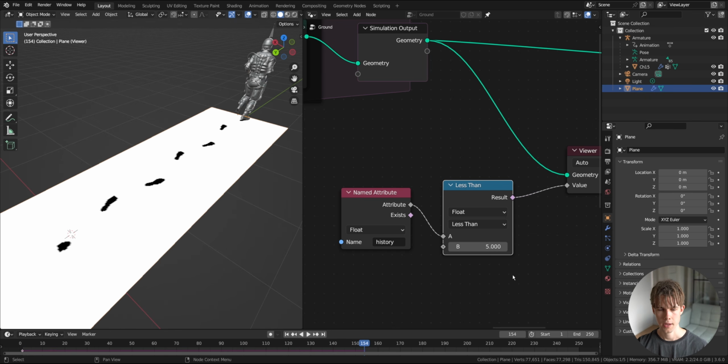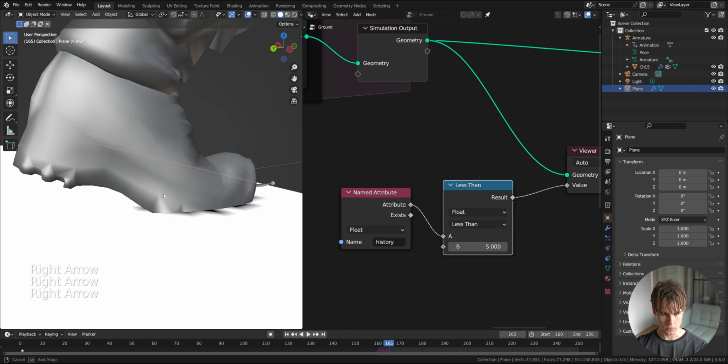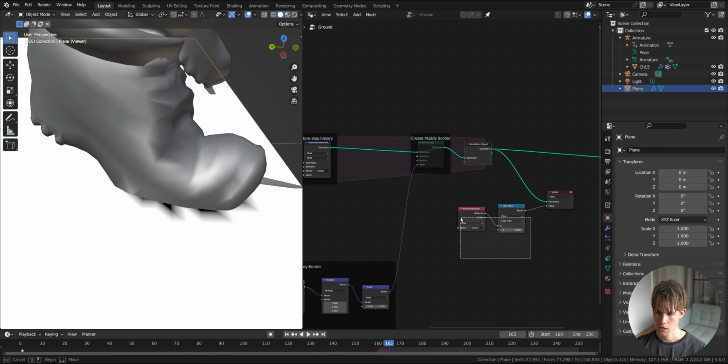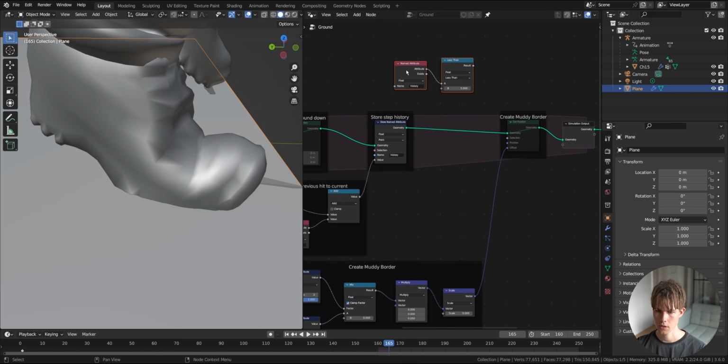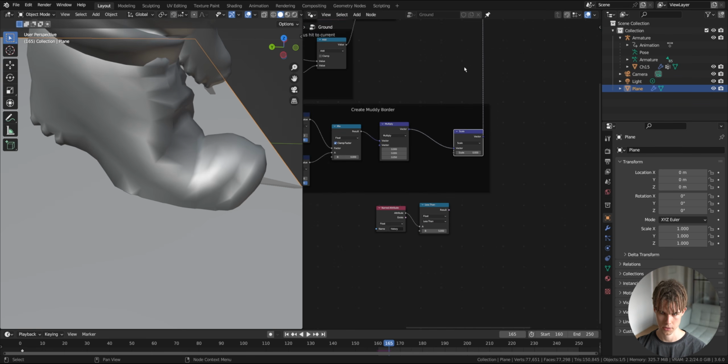like that. And now we should use this somehow to multiply our displacement with this value, so I'm going to go to the frame 160 to show you, so that when the character, for example, is standing here like that, then the black value just kind of cancels out the displacement. So let's do this. I'm going to delete this node here, and I'm going to move them here where we create the muddy border, and we have our displacement here.